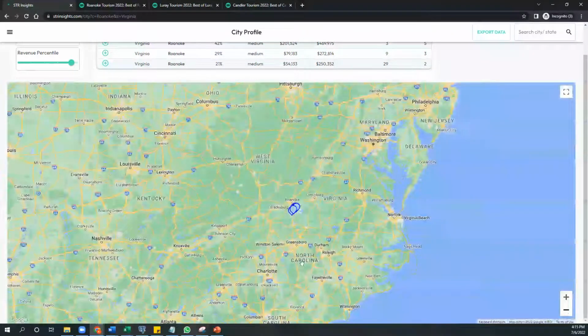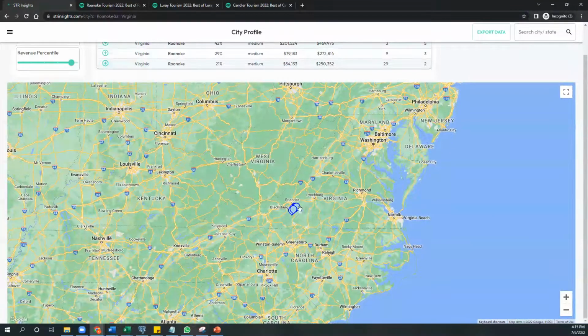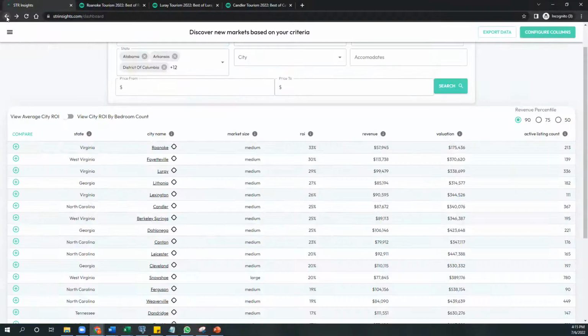And I can go into the map view and see where Roanoke is by clicking that feature and saying, okay, what are the nearest cities? It looks kind of remote, to be honest, compared to some of the other mountain destinations. And so, am I comfortable with that? Yes or no? If I'm not, that's fine. Go down the list and go until you find markets.